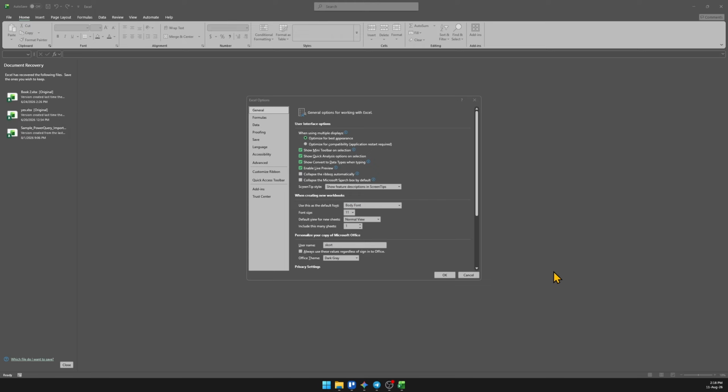If you're using a Mac, you can click Excel in the top menu bar, select Preferences, then Copilot, and uncheck Enable Copilot and also restart.